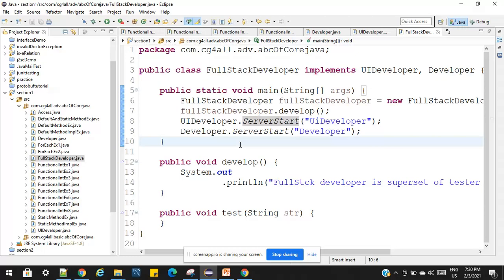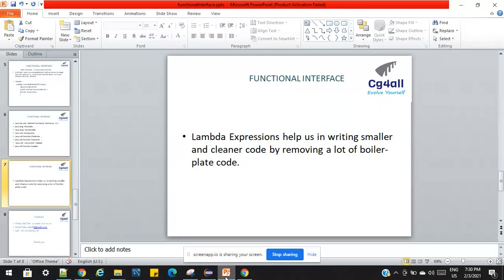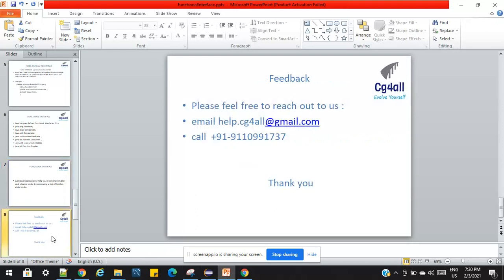So this is the brief of the functional interface. In the next section, we will use the functional interface on top of the lambda expression. Hope it is clear. If you have any doubt, get back to us.